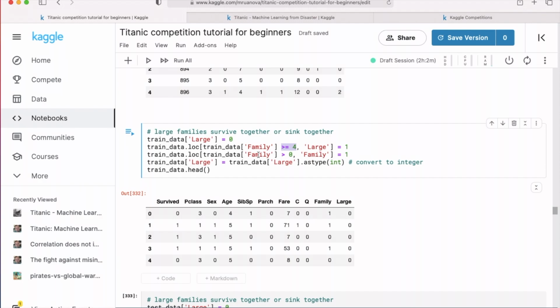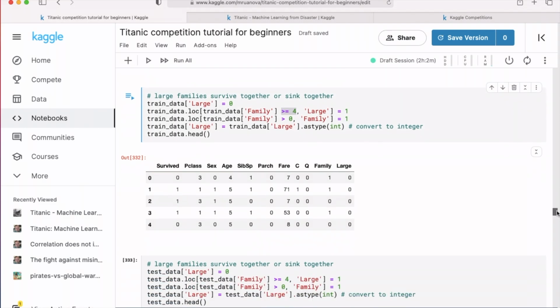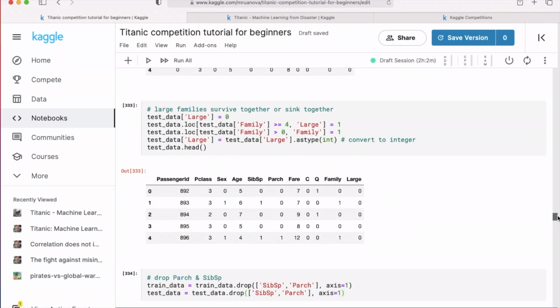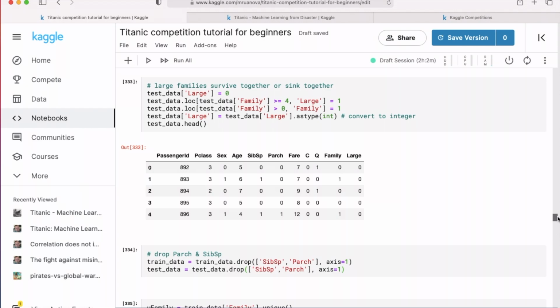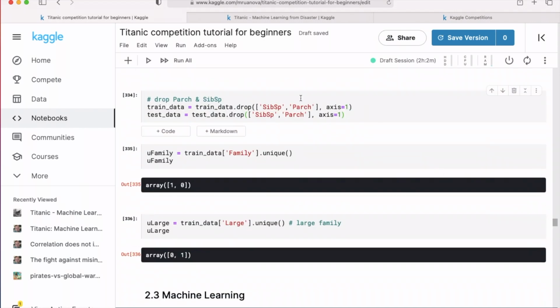And then family is going to be just 0 or 1 to differentiate those that travel alone and those that have a family. Here you can see it. Then I drop the columns siblings and parent-child. I confirm that family can be alone or in family, and large can be either large family or not.